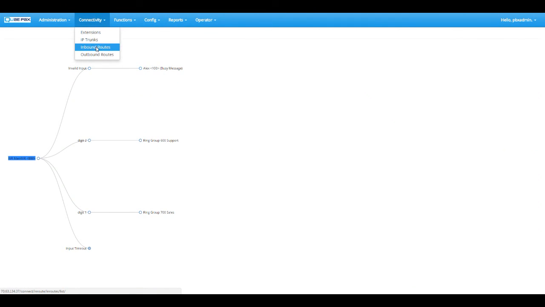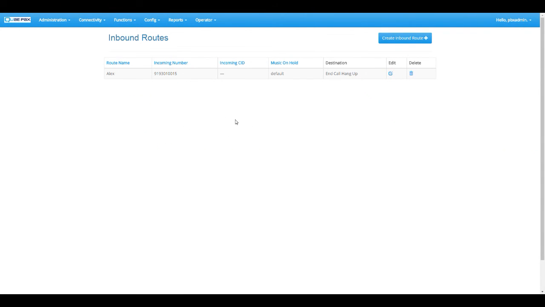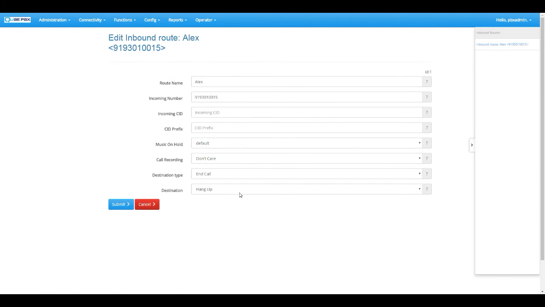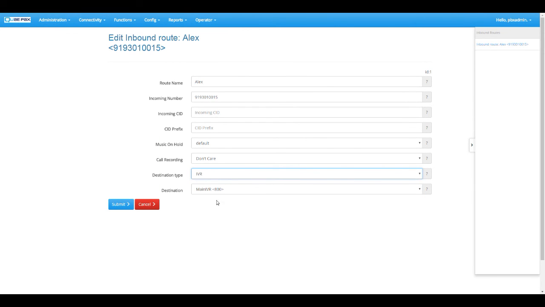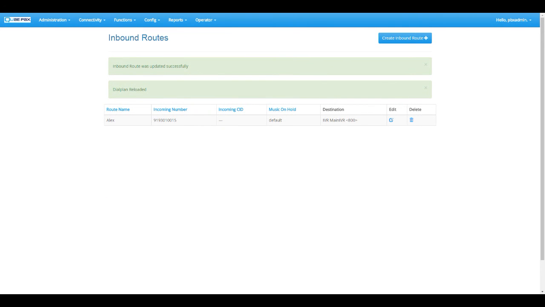Now I'll give you an idea of how you can use your IVR with a test number that I've got created inside of my inbound routes. You can see here I've just named this name Alex, and I have an incoming number, and I'm going to edit this inbound route and place the destination of this inbound route to the IVR 800 that I've just created.